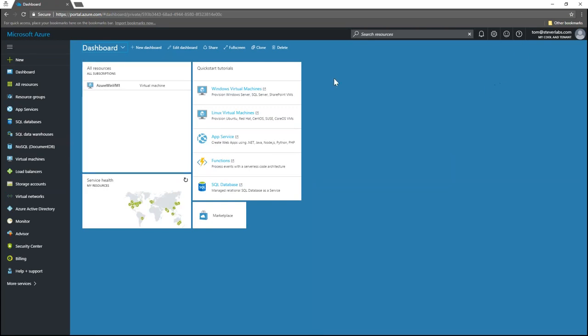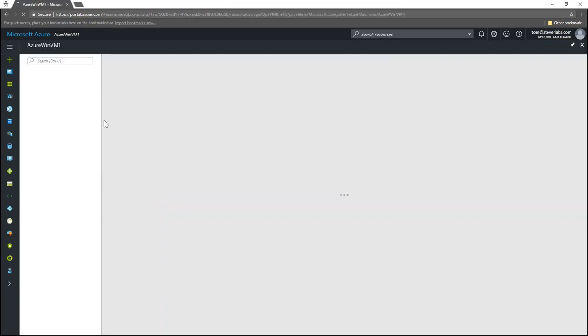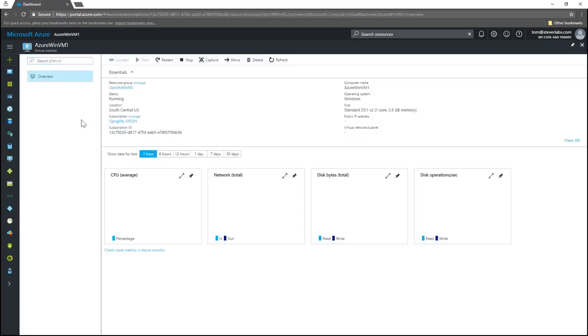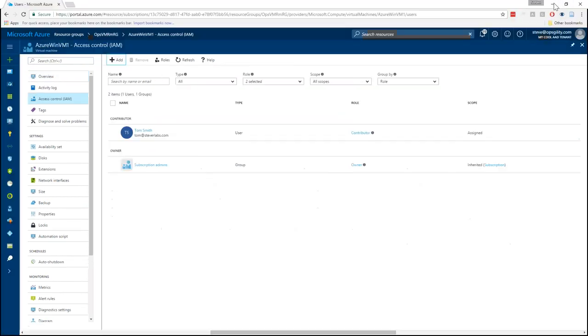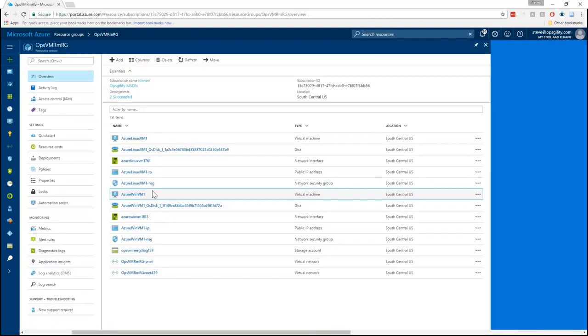Okay, so now Tom is logged on. He can see the virtual machine that he should be able to administer. He has contributor rights on that virtual machine. He'll be able to see all the menu options and so forth. Now I'll point out quickly, I'm going to just minimize this portal and come back to where I'm logged in with full rights. I'll point out that I only granted rights to this one object, the compute object.